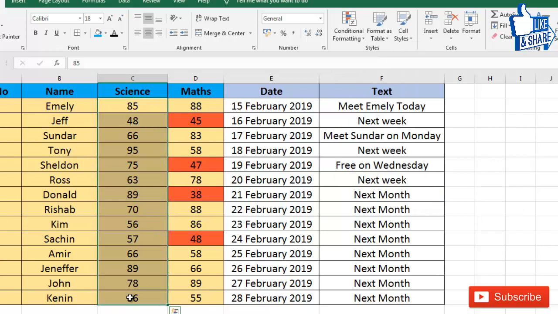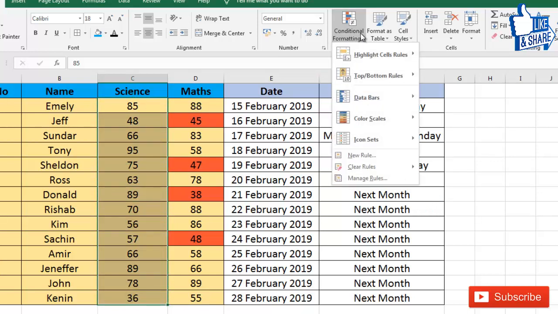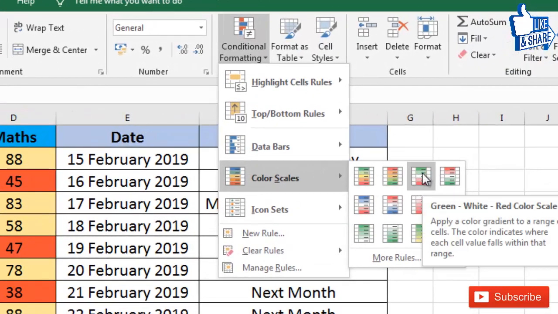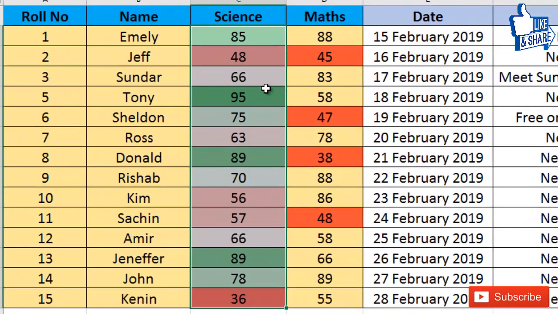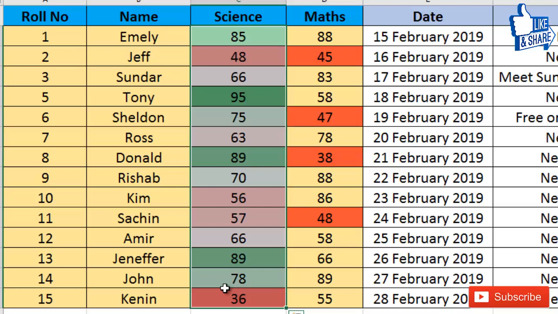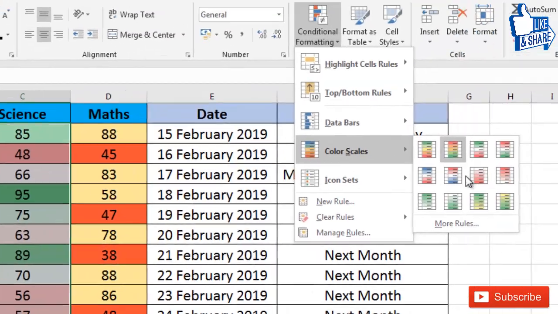Now I want to color this in some particular format. The one which is scoring higher, I want to color as green. The marks which are less, I want to color as red. So what I'll do is I'll go to Color Scales, and I'll pick this. Here the top is colored green and the bottom is colored red, and the middle is colored white. So I can see that the highest mark is 95, which is colored green. The lowest mark is 36, which is colored red, and all the other values are colored appropriately, right? So this is another way of formatting cells, and this is how the color scale works.